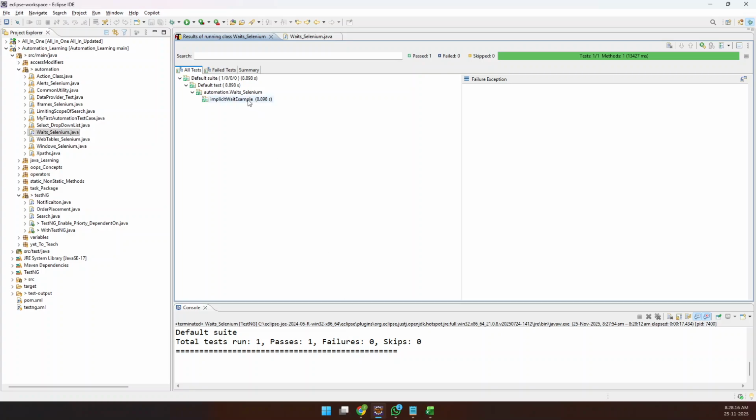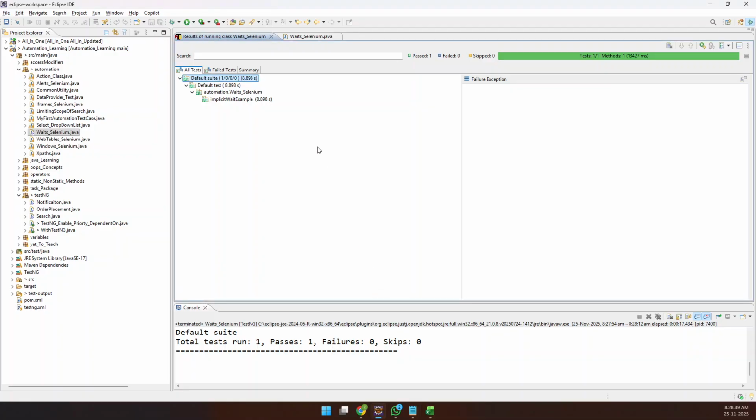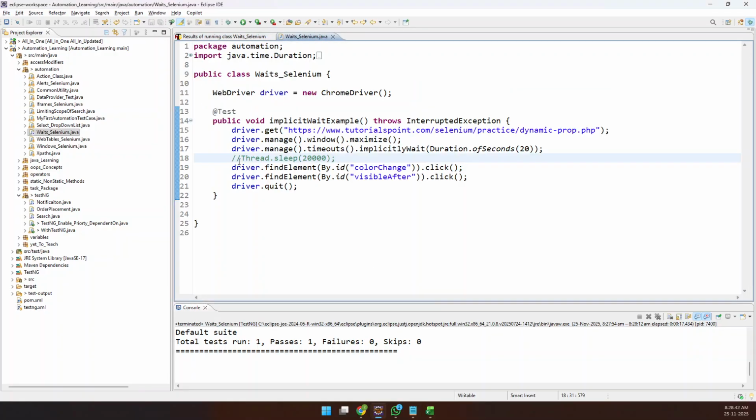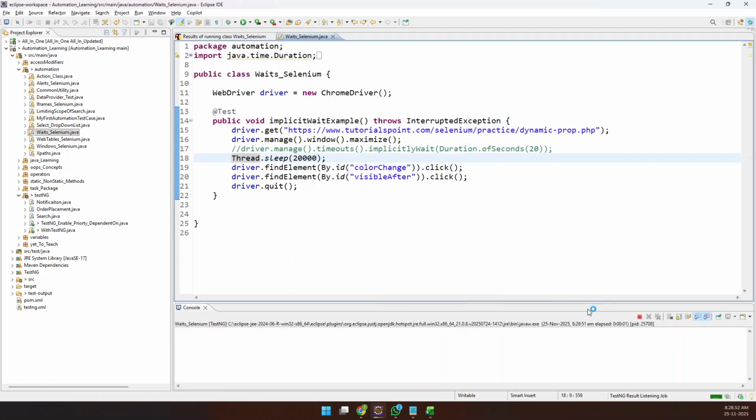It has taken 8.8 seconds with implicit wait. Now let me do the same thing without implicit wait. What will happen? Let me remove this implicit wait and add this thread.sleep. Let me run this piece of code and check how much time it is taking to execute.